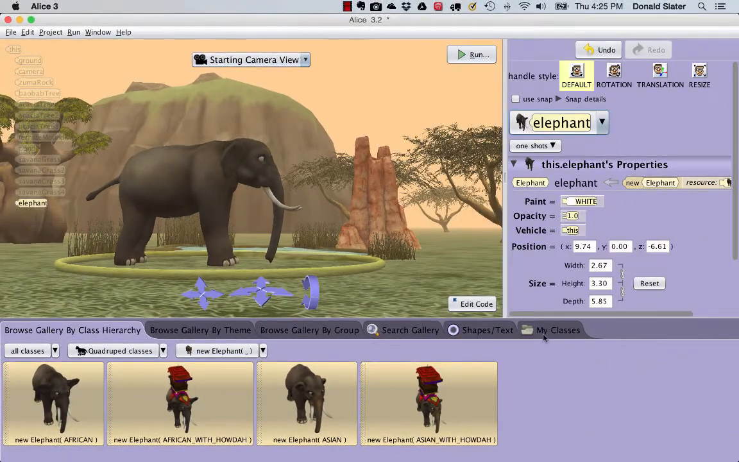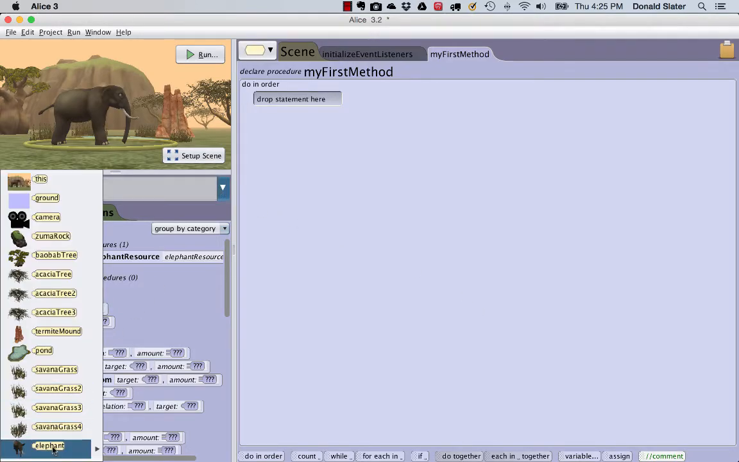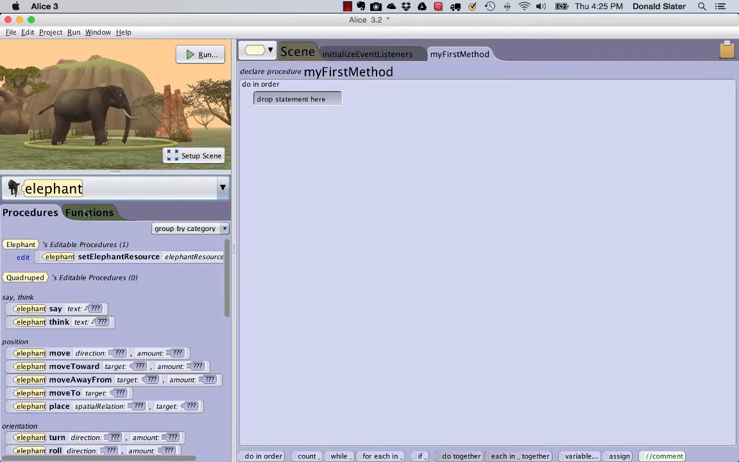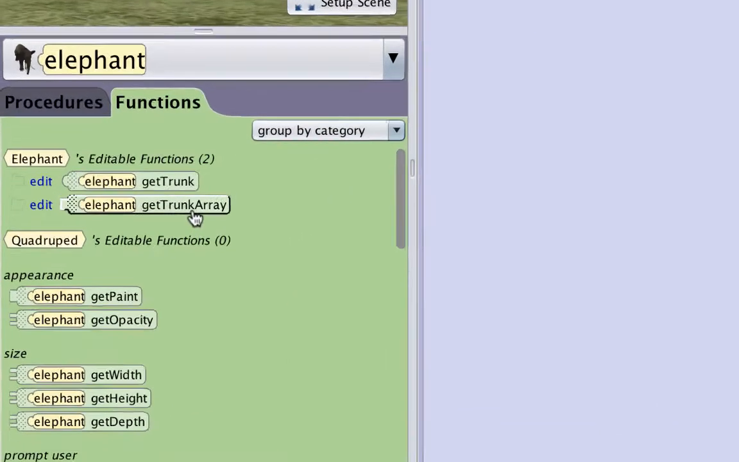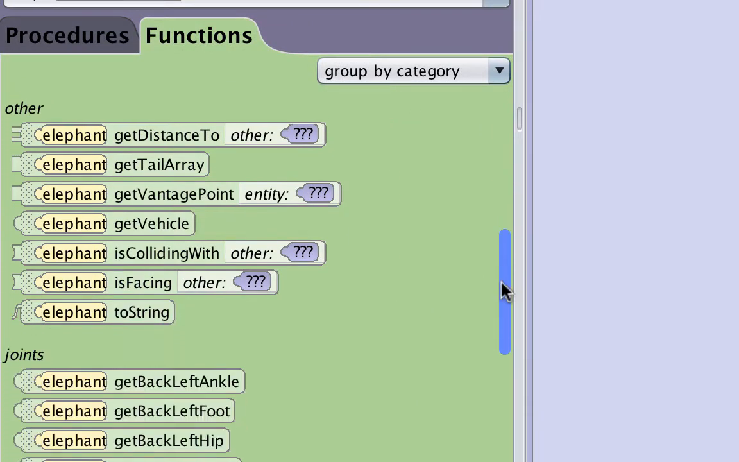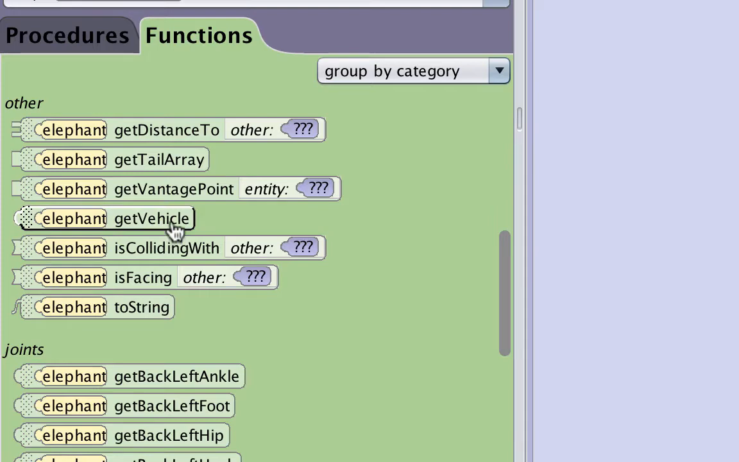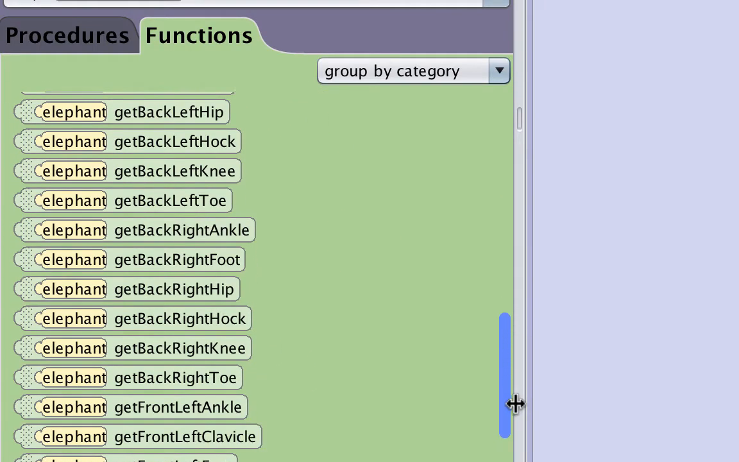So we will return to the code editor by clicking on the Edit Code button. Select Elephant in the Objects menu and click on the Functions tab in the Methods panel. Here we see the only indication that the tail and trunk are arrays, with the getTrunkArray and the getTailArray functions. Notice that there is also the getTrunk and getTail functions which provide access to the whole trunk or tail.